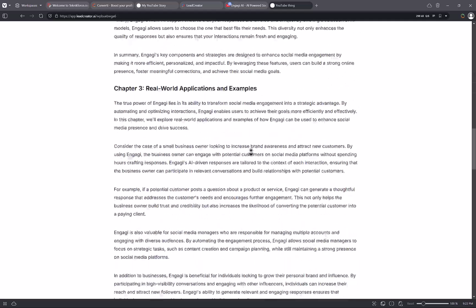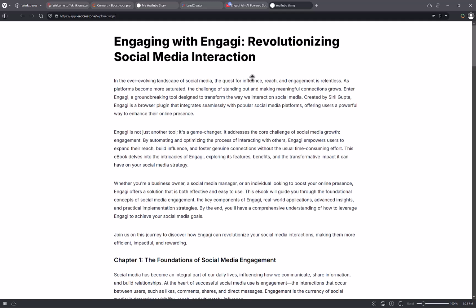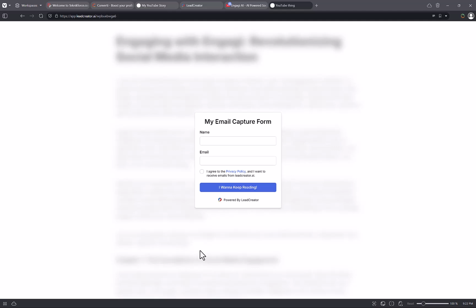So this is the ebook that it created. Again, the same thing. I think the lead creation, we didn't actually set it up. We didn't set up the lead capture on this one, but it showed up right now. So it was set up by default. So the lead capture shows up.